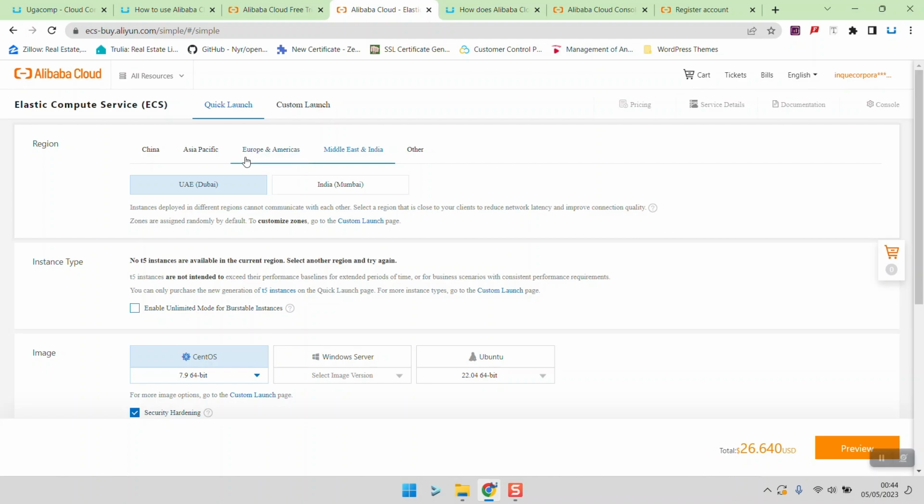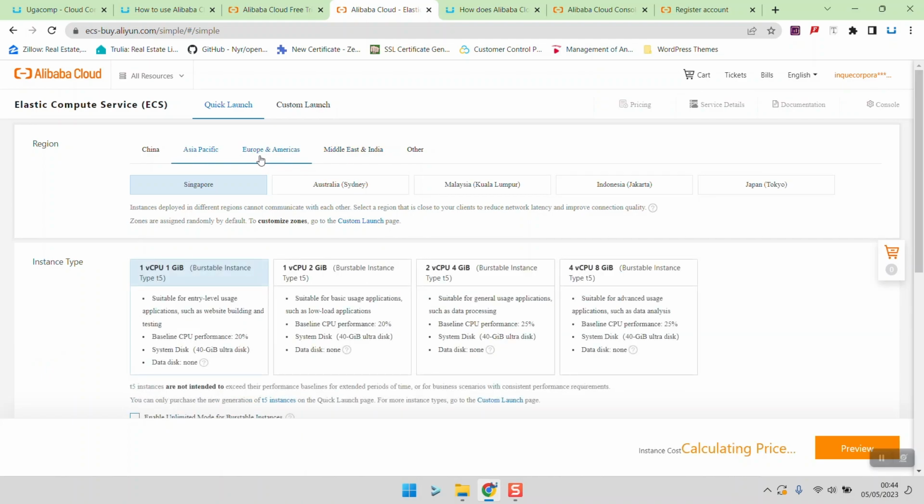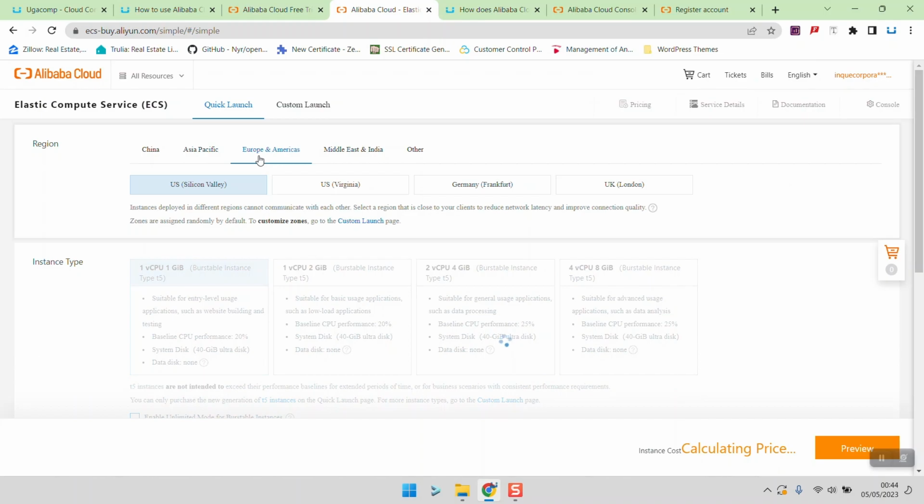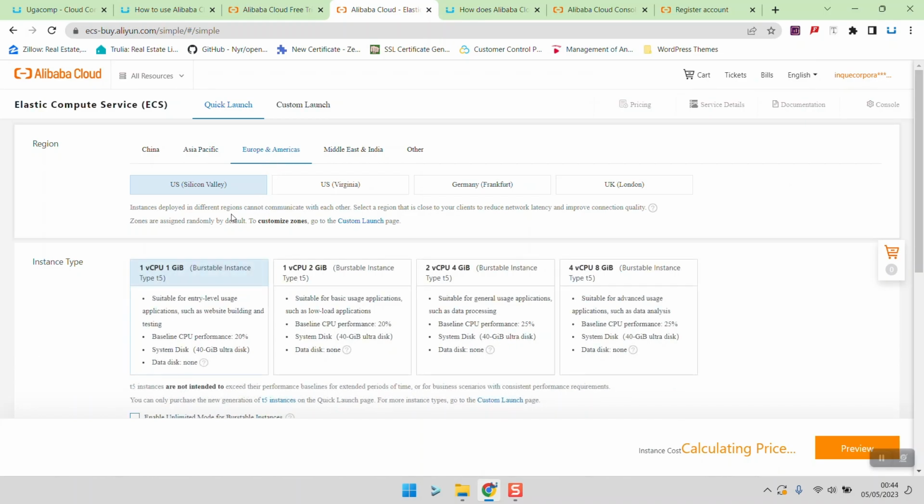From here, for this example, let's select Europe and America as the region, and then we also need to select what we know as a zone. A zone is a physical data center. It's where the physical data center is located. So a region can have as many zones as possible. A zone is a subset of a region within the cloud computing model.